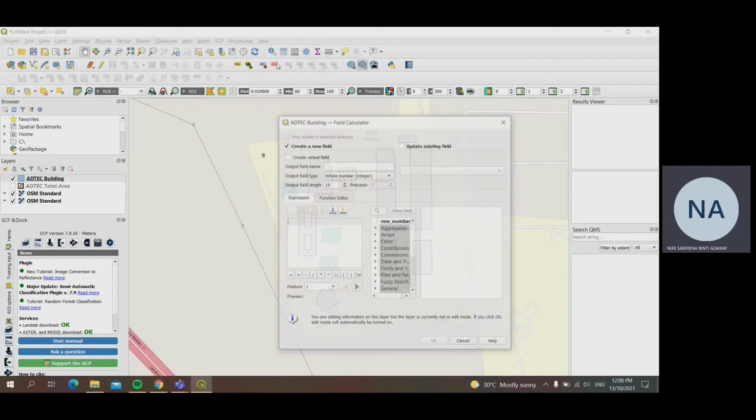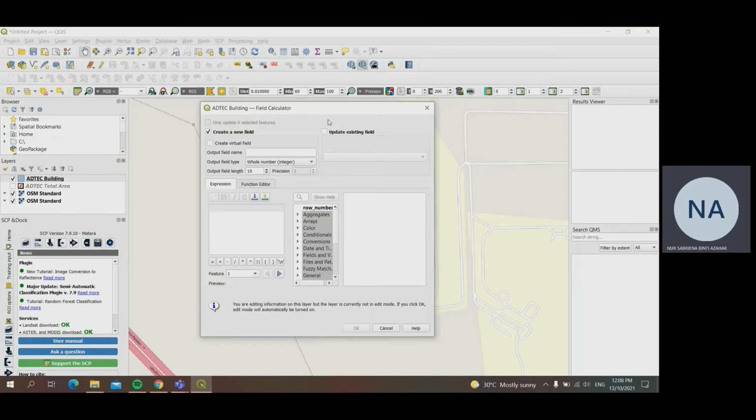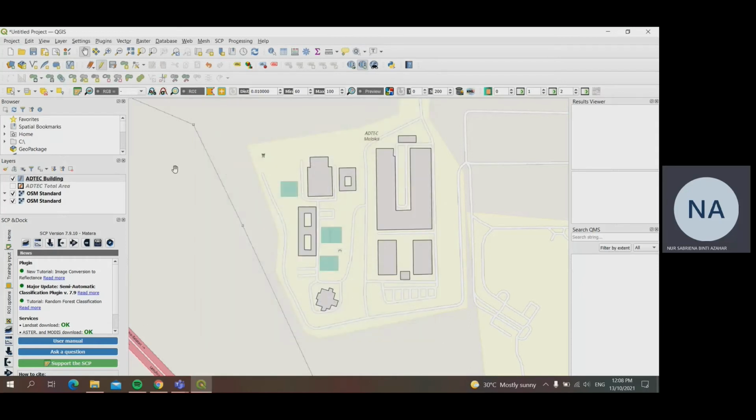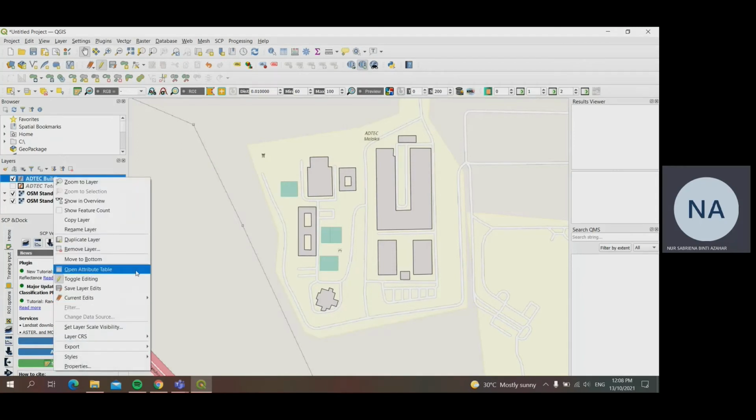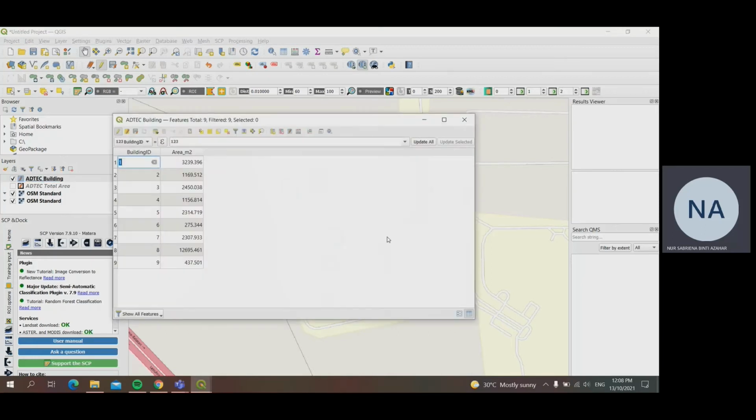You open the field calculator first, and we name the thing we want to search, which is area, with the unit meter square, and we find geometry and the area. So we click it. After it's listed here, we press OK. So first we want to see the individual area for each building. We can right click and open the attribute table.